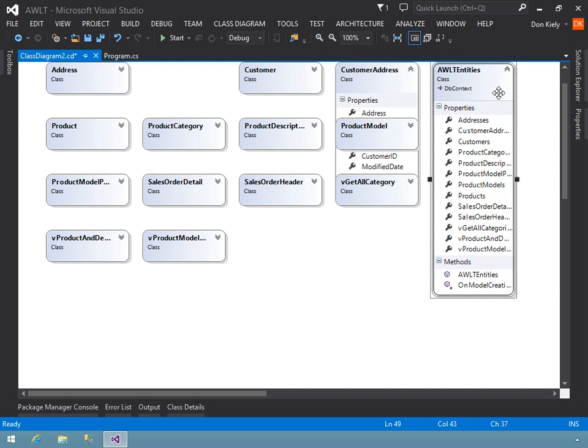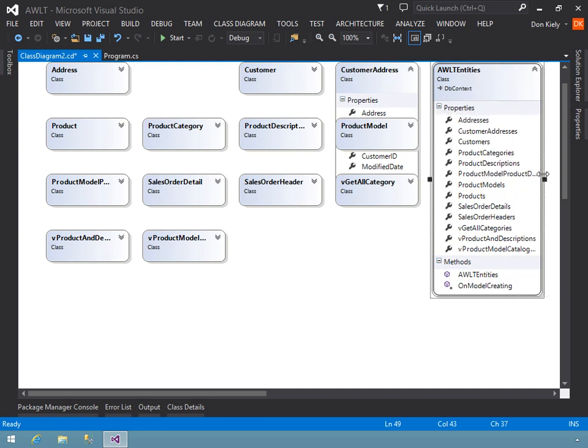And there you can see the context object. You can see all the properties. So as you can see, that's all of those collections of objects that are included. And then there's some methods that give you a reference here to this AWLT and also lets you explore the OnModelCreating event. Okay, and again, the context object derives from DbContext. And that's the default within Entity Framework 6. It used to be object context, now it's DbContext.